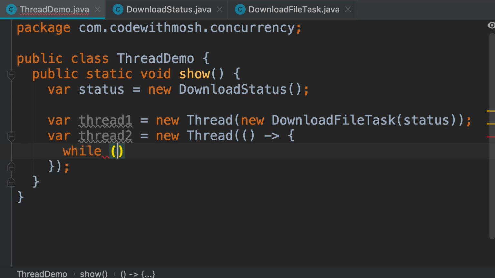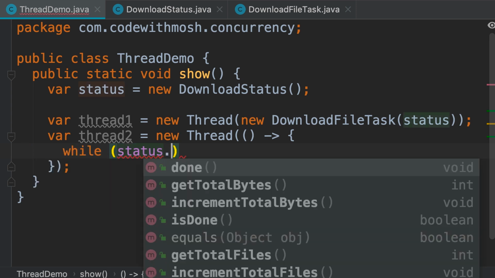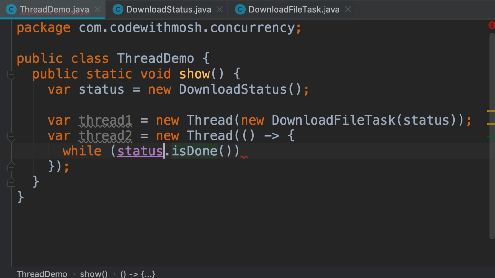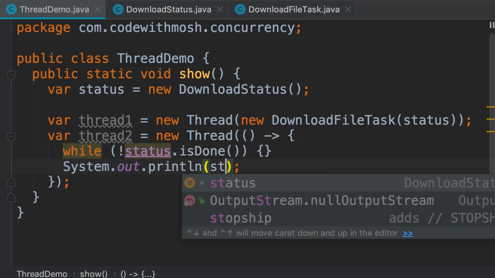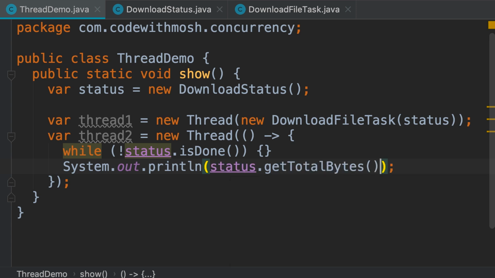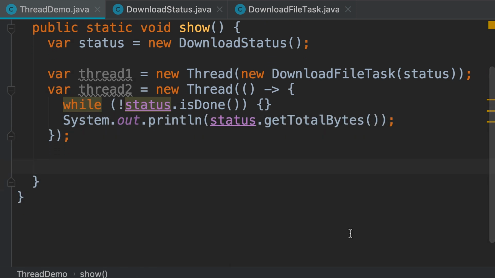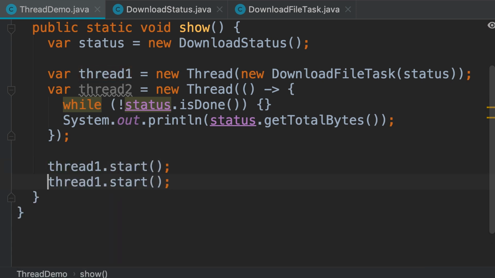So we add a while loop. We ask the status object, are you done? As long as it's not done, we're going to wait. So here we have a while loop with an empty body. We're just waiting. The moment our download is finished, we're going to print status.getTotalBytes. Now let's start both these threads. So thread1.start, and thread2.start.